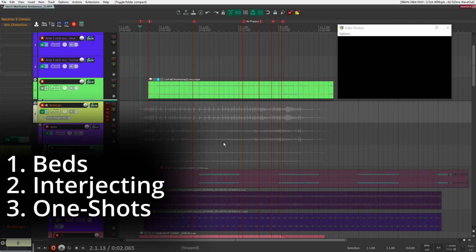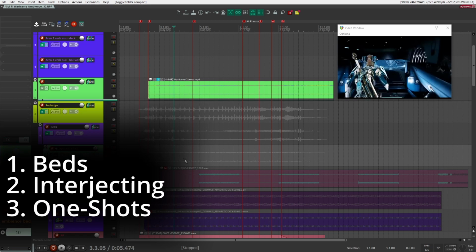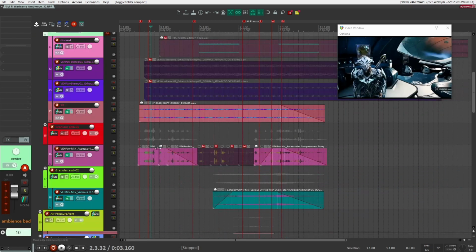And then, of course, you can have your one-shots. This is if you have different objects or things that are going to be placed specifically in an environment. If you're doing a linear redesign, or if you're doing something in a game engine, it's going to be sounds that are attached to objects within the game. So why don't we start right here?